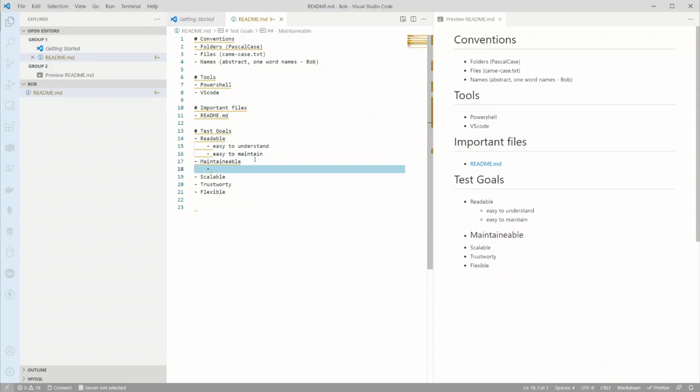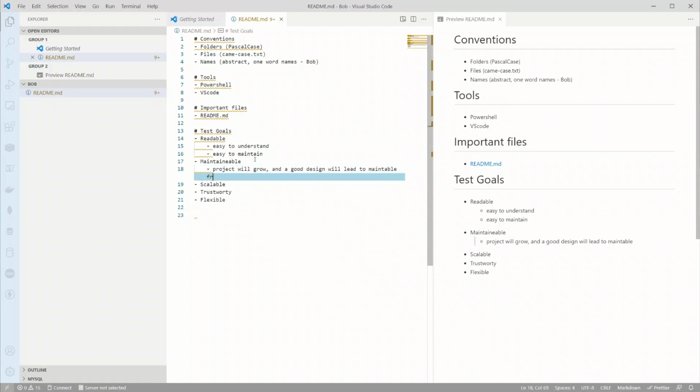Maintainability. Why is maintainability important? You will see as and when your project will grow, you will find yourself changing existing code. And if your code is not too maintainable, you'll have a nightmare on your hands. So as your project will grow, a good design will lead to a maintainable framework, right? Quicker fixes, quicker addition of new test cases, for example.